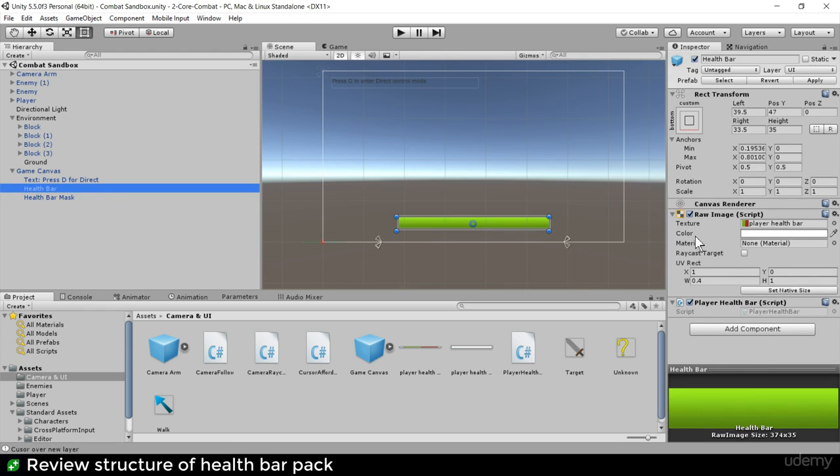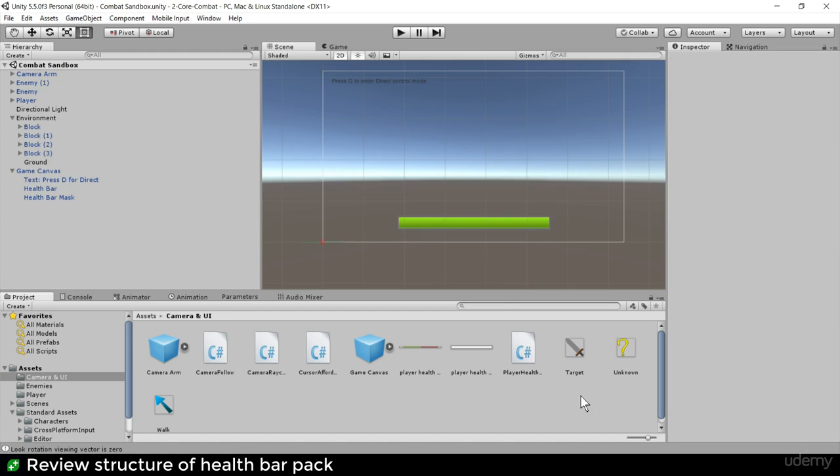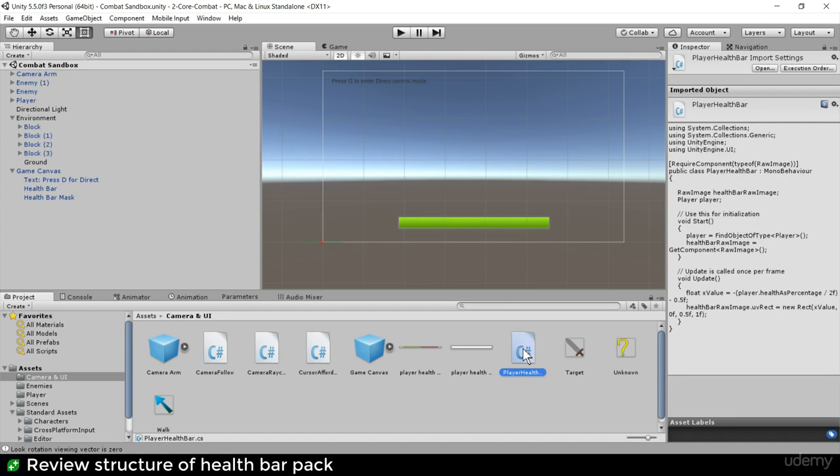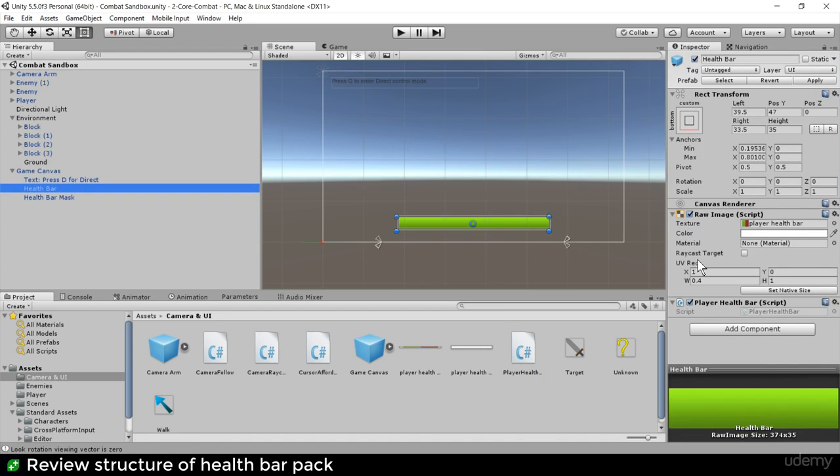All right, and they are provided just as raw images because that's all we need. And what we're going to do ultimately is we're just going to offset the X values like this to have the illusion of the health bar moving in code. So talking about the code, what code do we have? If we look at the health bar itself, it is comprised of a raw image and a health bar script. Let's go look at that health bar script. Then I'll export it all and we'll bring it into our project.